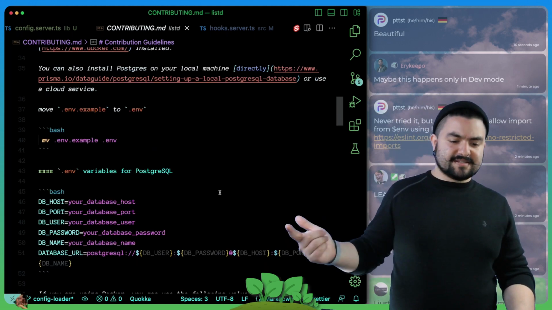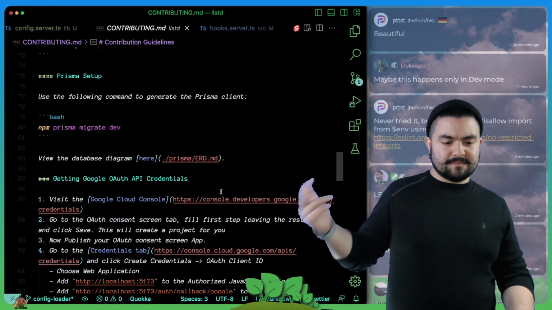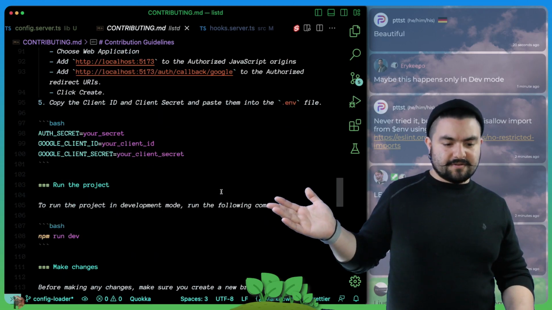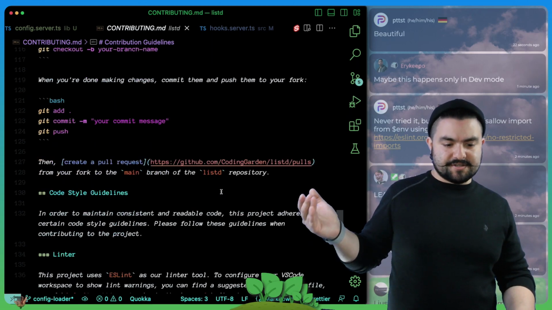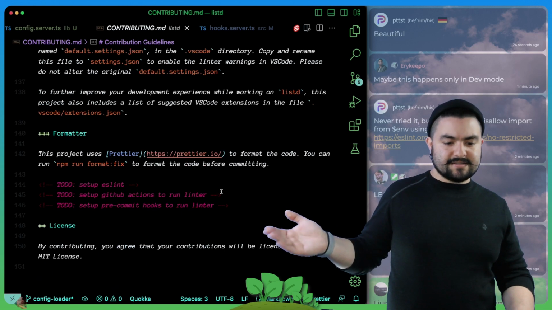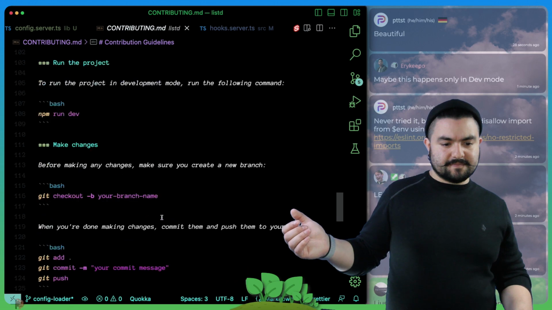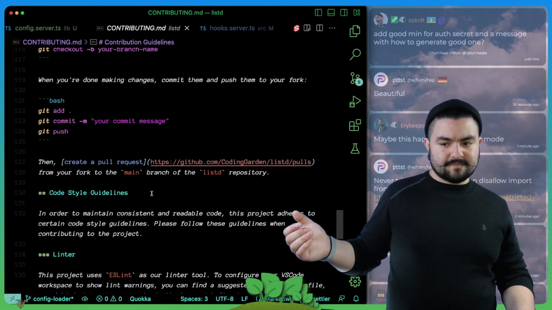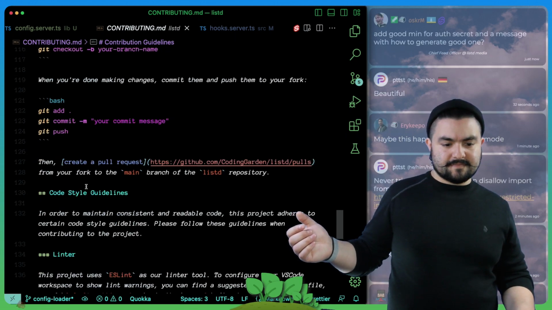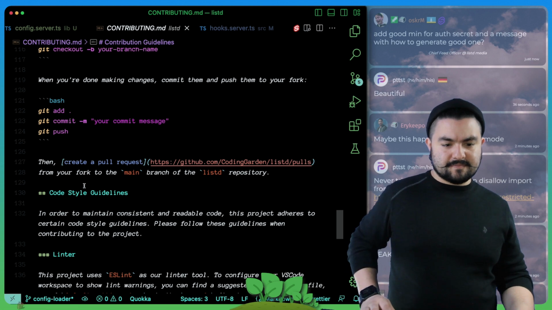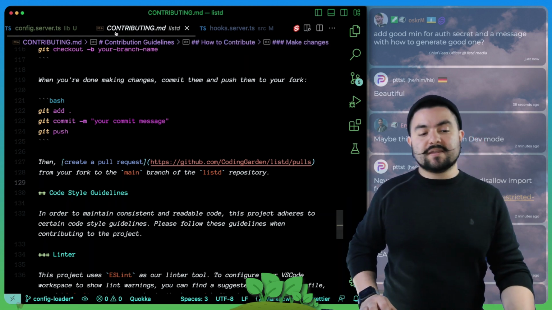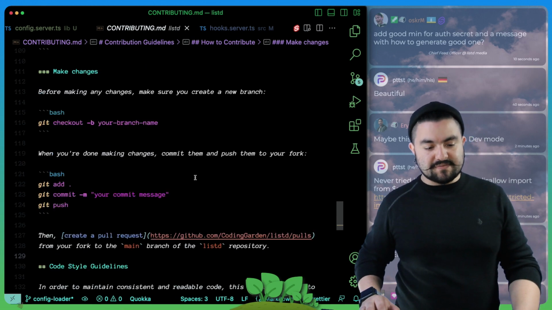Set up your environment, set up the database, Prisma setup, client credentials, run the project, making changes, code style guides, linter formatter. Oh, we could do a minimum length for auth secret. Yeah, we could think about more specific validators too.